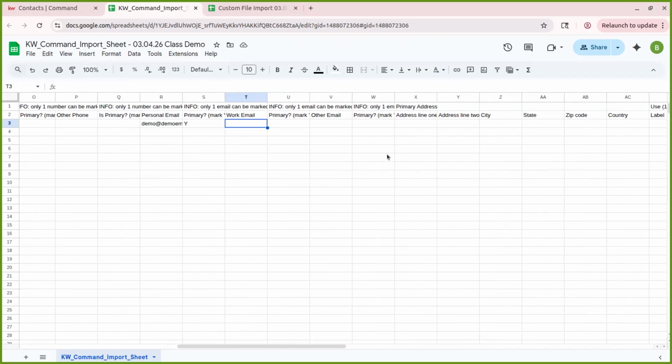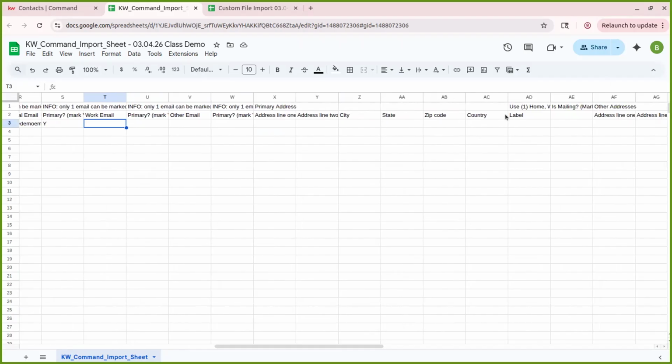Same with our primary address. You'll mark if it's the mailing address over to the right. There we go. So once you fill out that full address, it's going to ask if it's the mailing address or not, and you can mark that again, capital Y through there. We'll go ahead and I'm going to show this to you.